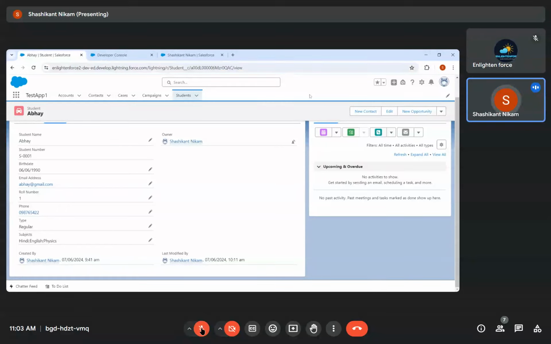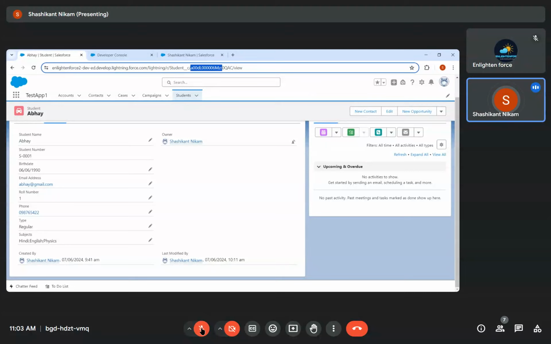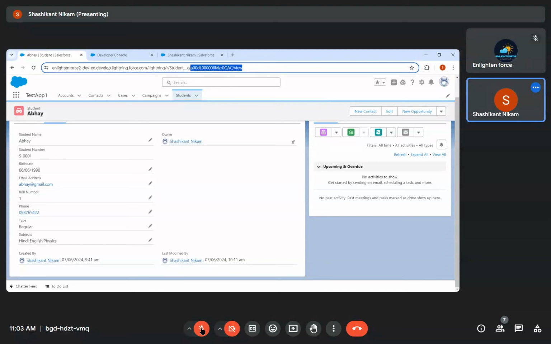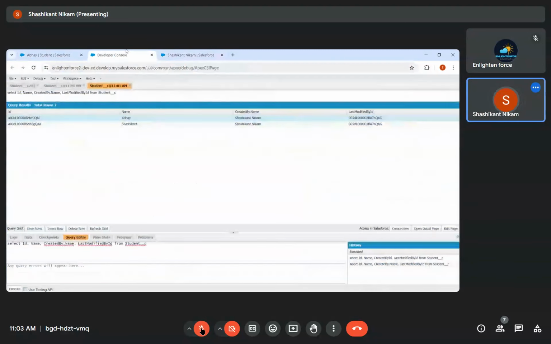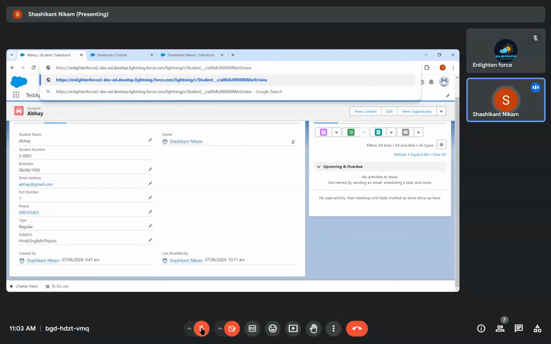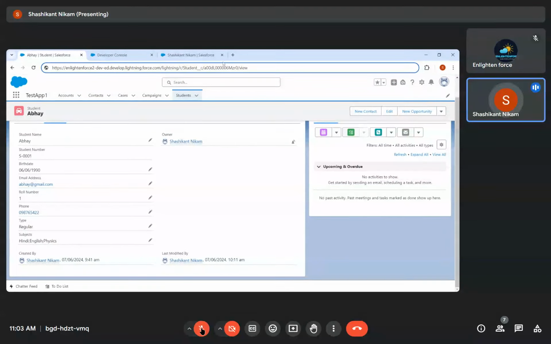There are two parts of it, like 15 digit ID and 18 digit ID. So this ID is 18 digits. But you can enter a 15 digit ID as well, which is case sensitive. But if you enter an 18 digit ID, that is case insensitive.